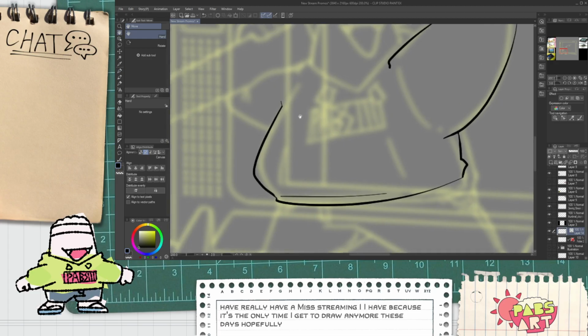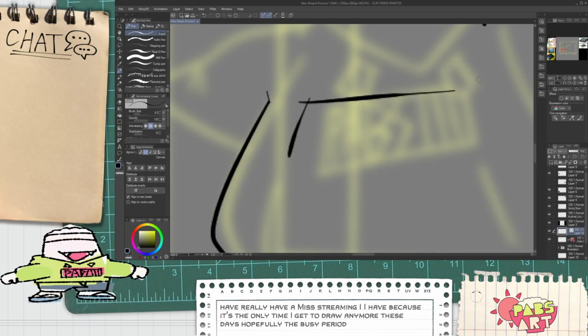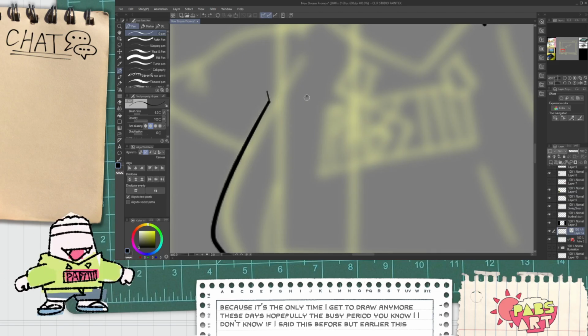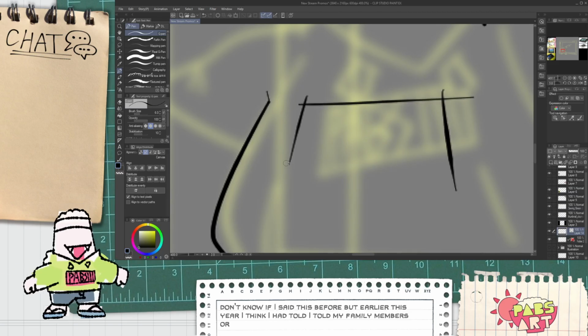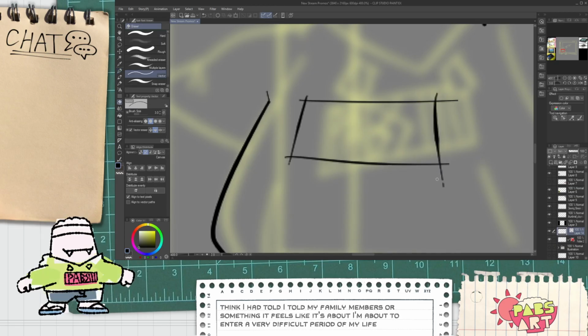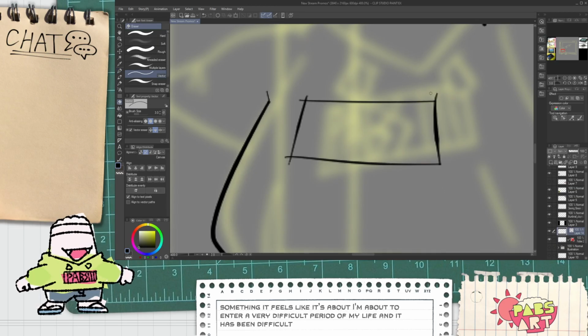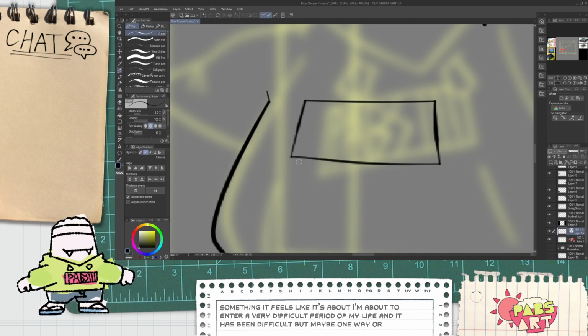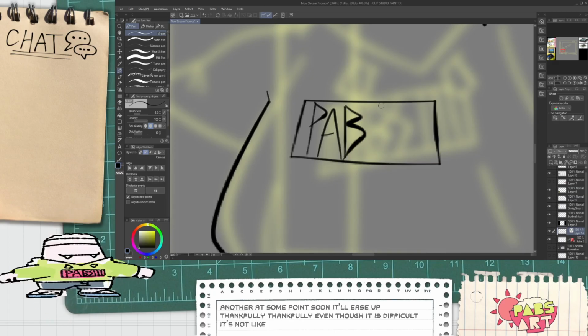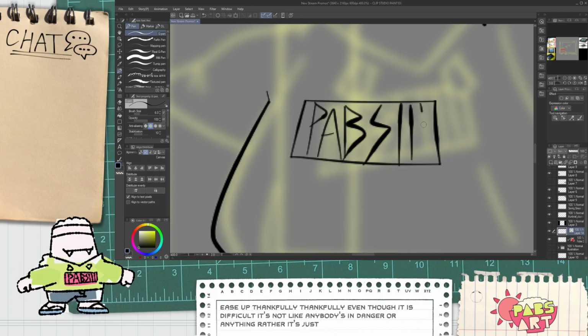I don't know if I said this before, but earlier this year, I think I told my family members, it feels like I'm about to enter a very difficult period of my life. And it has been difficult, but maybe one way or another, at some point soon it'll ease up. Thankfully, even though it is difficult, it's not like anybody's in danger or anything. Rather, it's just a lot of pressure.